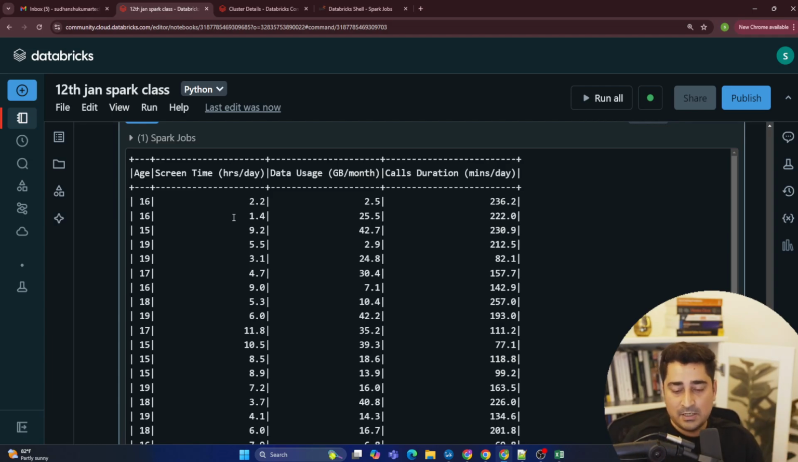So guys, let's suppose if I have to do some sort of analysis, I would like to know what is the maximum screen time, what is the minimum screen time, what is the average screen time. So how will I get to know, guys? Any idea? So what is the average screen time or average data usage, average call duration? I believe you will be able to give an answer.